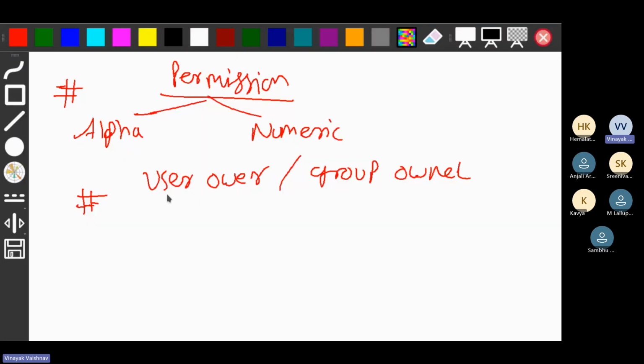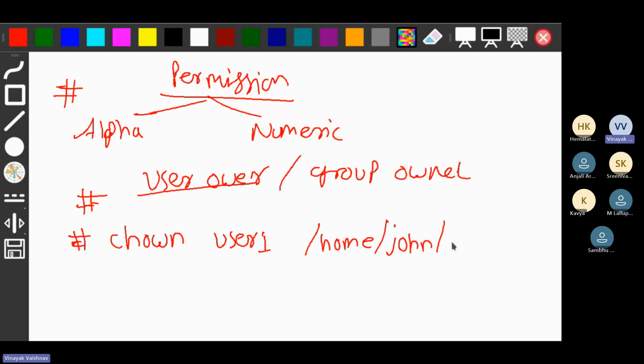Now we need to understand how to change the user owner first, the user owner of a file or even a directory. For that purpose, we have the command chown. Chown stands for change ownership. Then you have to mention the owner's name, or the user's name, to whom you need to assign the ownership. For example, this time I'm going to assign the user ownership to user1, and for which directory? You need to give the path of that directory: /home/John/John1. This is the path of that directory.